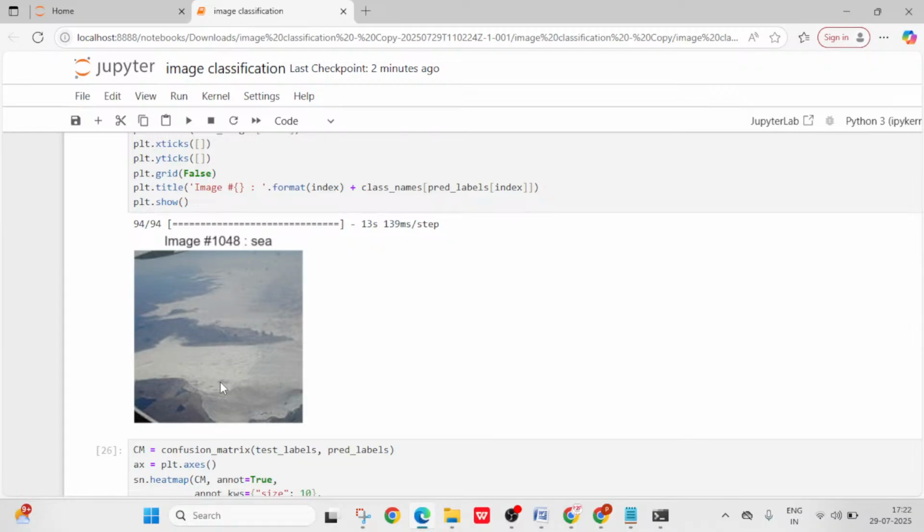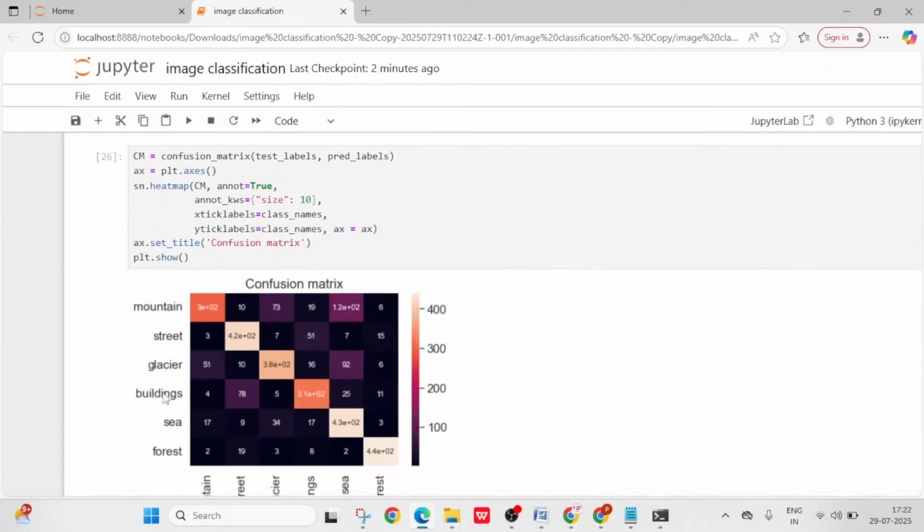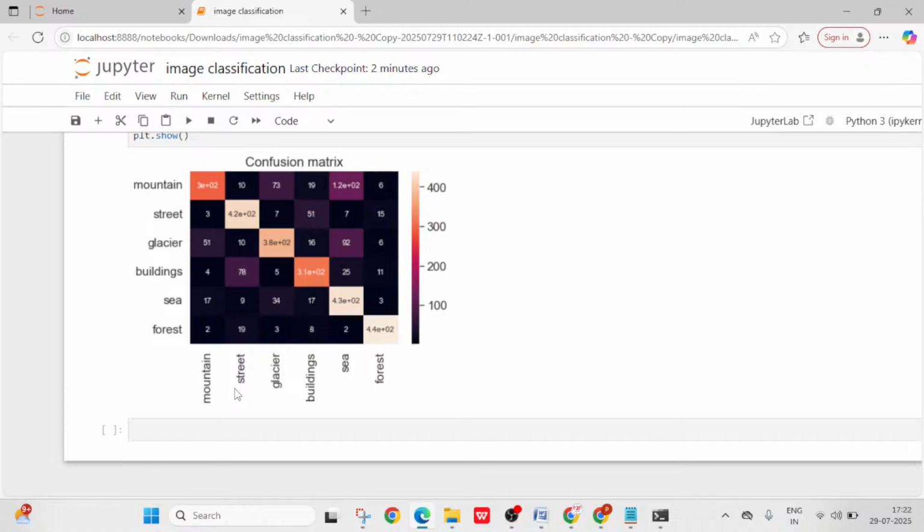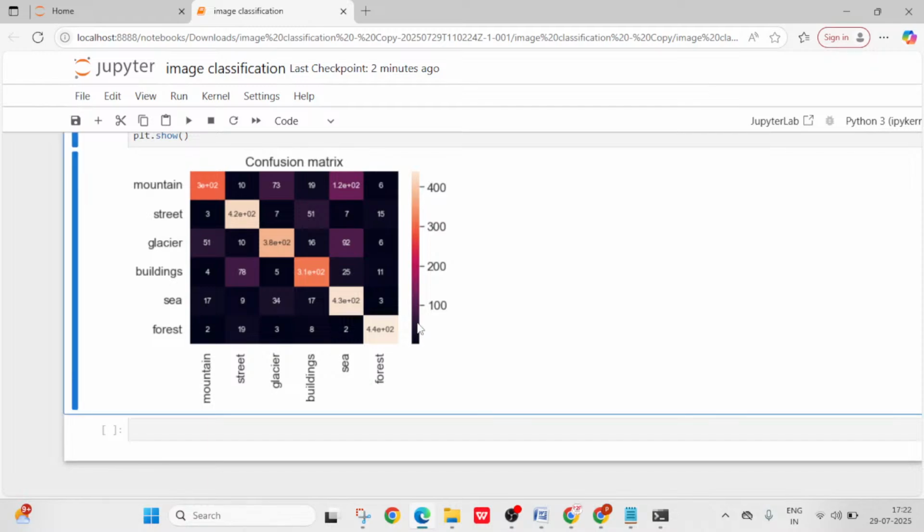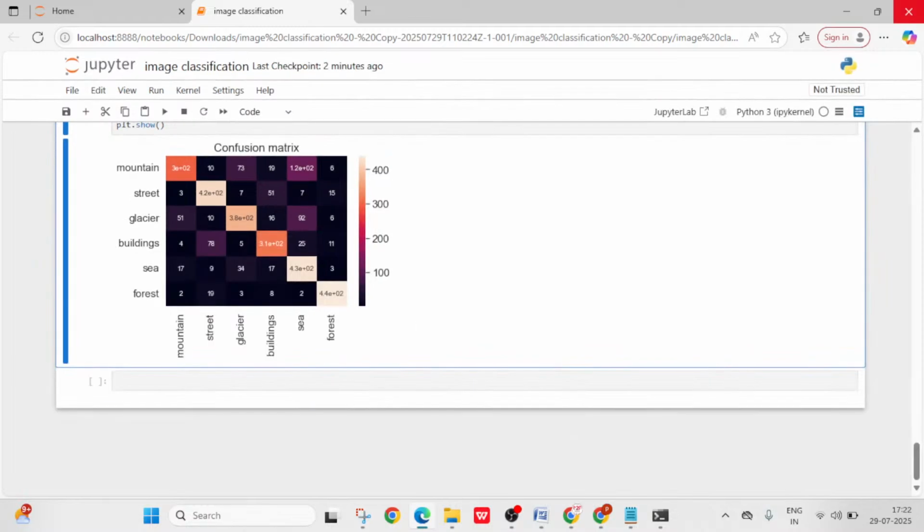This is like a C. Okay, so you can do the confusion matrix, meaning we are just comparing before training and after training. So like that we have done the image classification. If you are seeing real-time applications, we can go through with the website also. This is about the image classification.